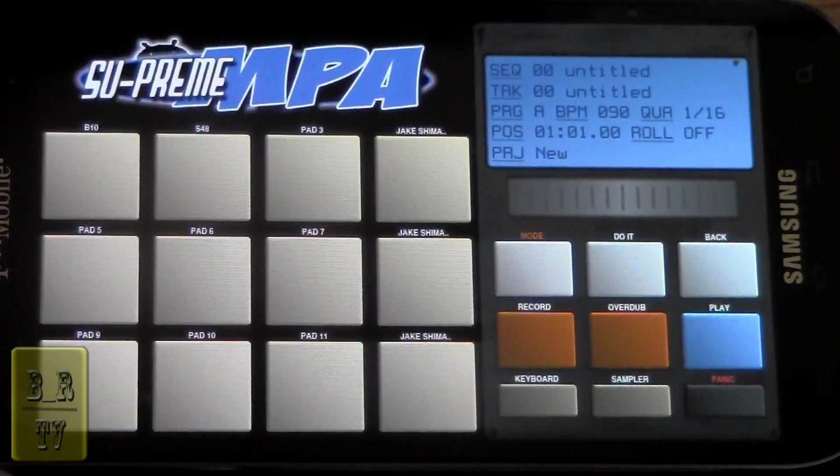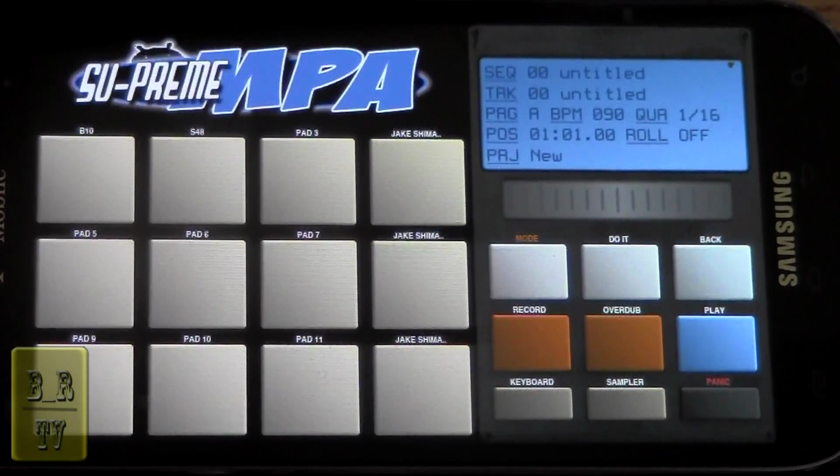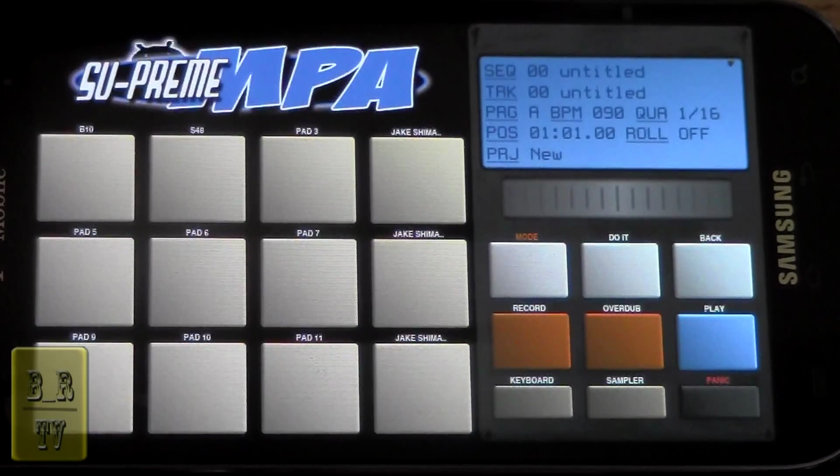So now that we have that set up, we can try a little something here. You open the MPA, the default BPM is 90. We'll go ahead and keep that, and we'll just play around with this.